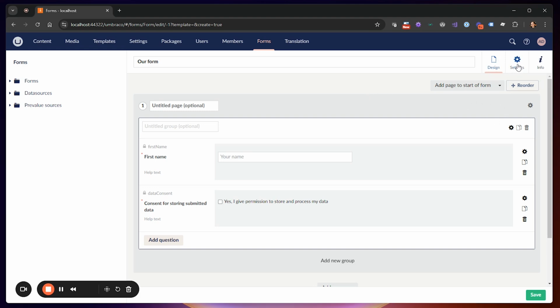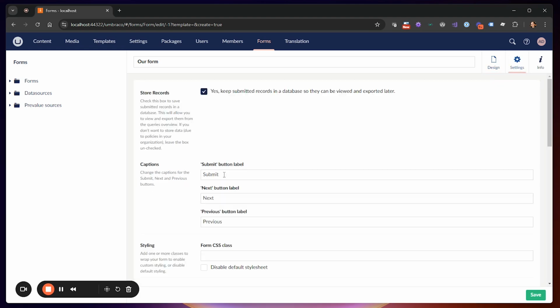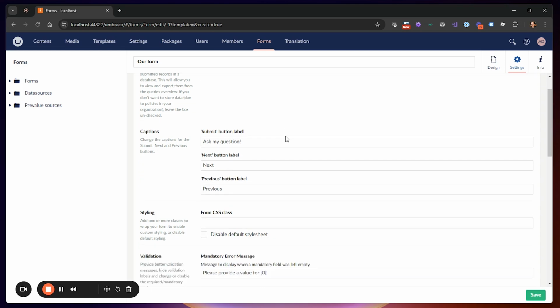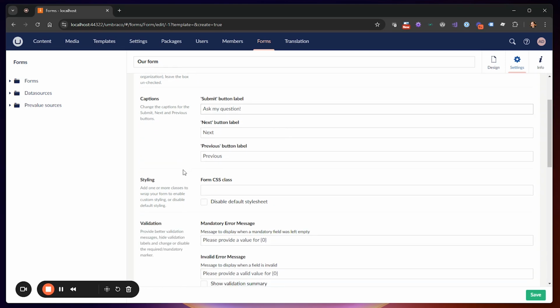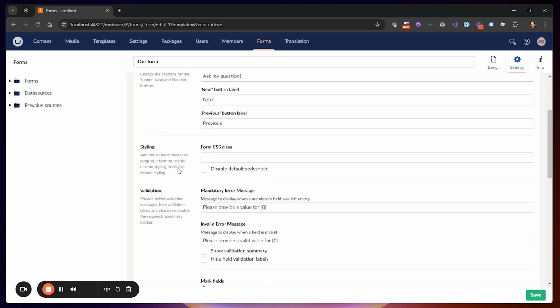The settings tab up here controls things such as the submit button label, so you can choose to rename this something other than submit. And you can add CSS classes to the form for additional styling.